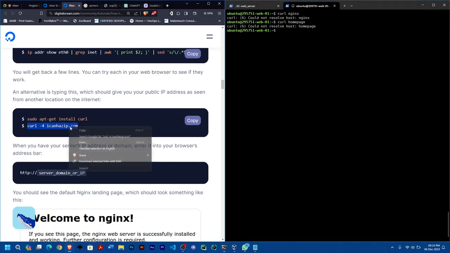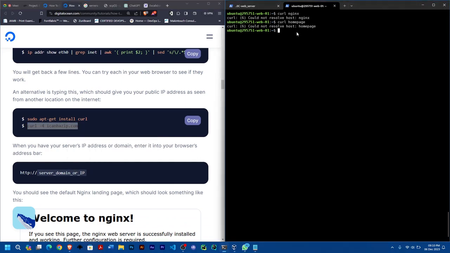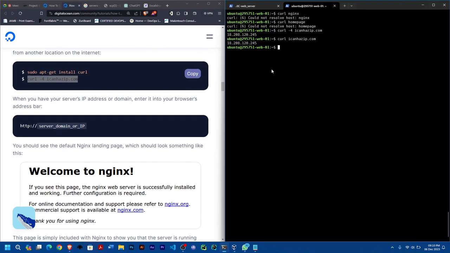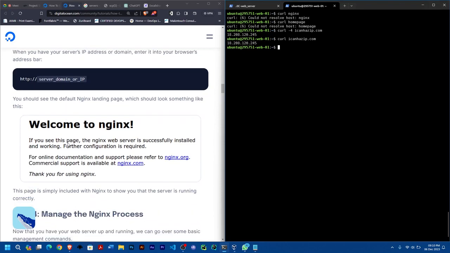Okay, I copy this thing. Do you know why it's doing this? It's because I've already linked it to my IP. You see, it's returning the IP of my server. You understand? Yes. So now, let me see what they say.